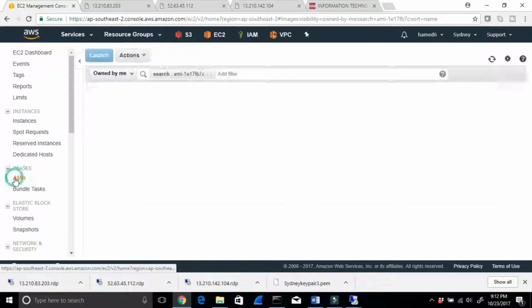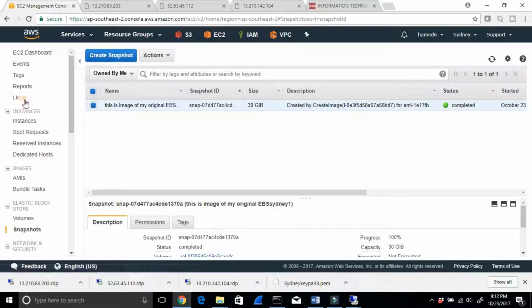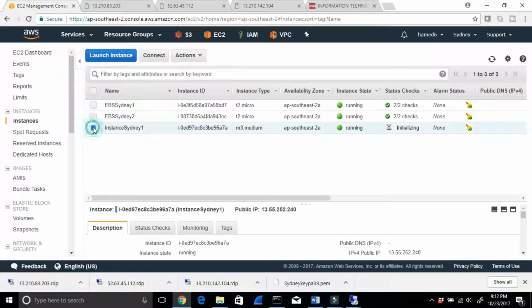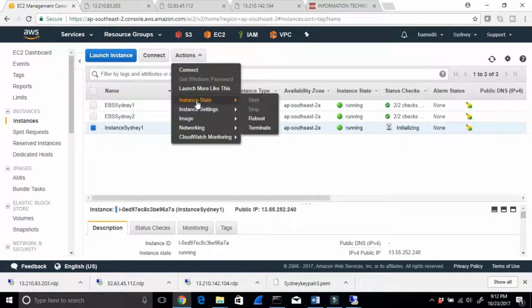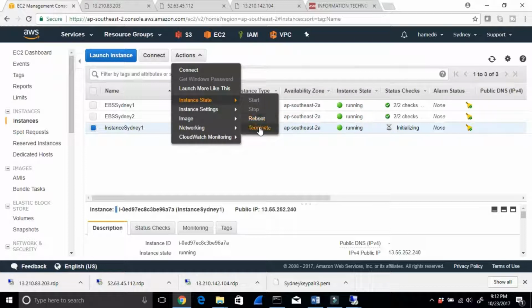Do I have an AMI? The same as before. Do I have a snapshot? No, I don't have anything. Now watch. On the instance, as this comes up, okay, running right now. Now look at this. Action. Aha. I cannot start, I cannot stop. The only thing I can do is reboot and terminate.